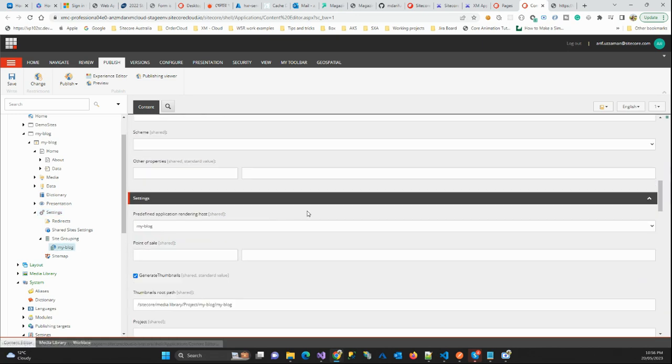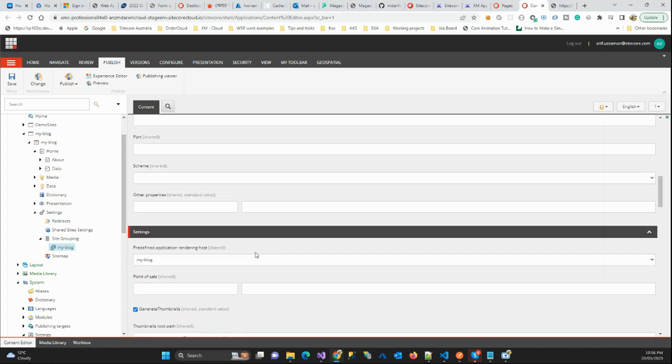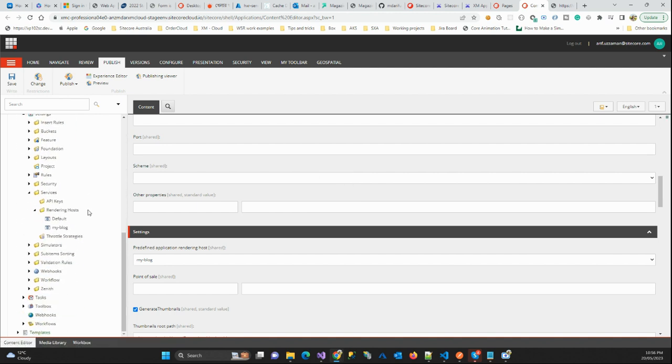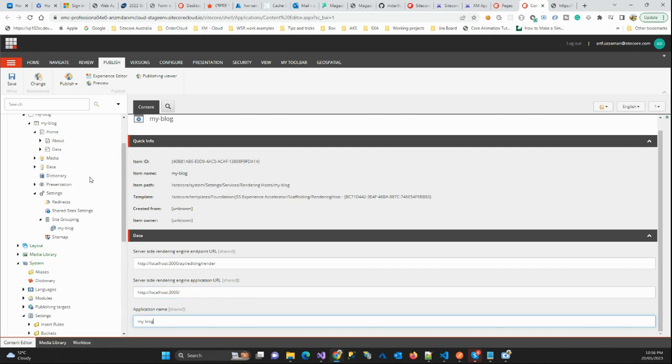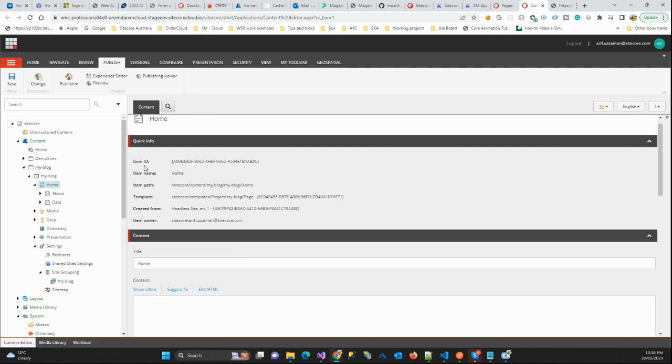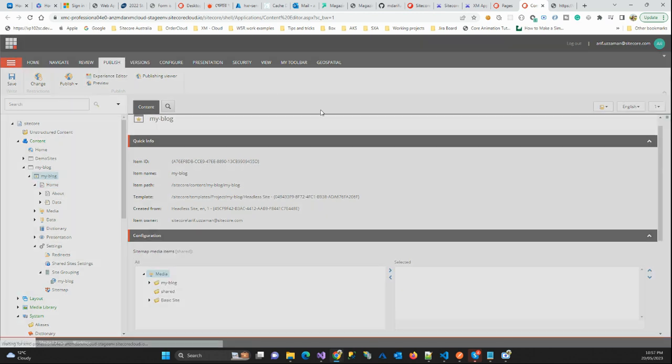For example, this preferred rendering host, which is very important, can be found under your settings item. There you have localhost 3000, but that won't work because localhost won't be accessible from XM Cloud. So we will use a tunnel and replace that later when we see how the experience editor could work. We'll fix that maybe in a later video. All right, so let's do that full publish now. Once the publish is finished, I will come back, because that will take some time.